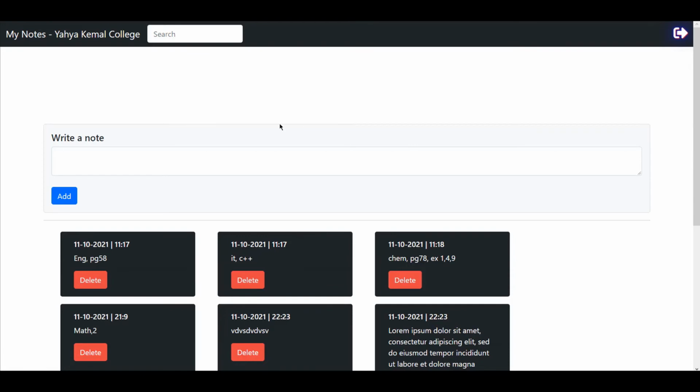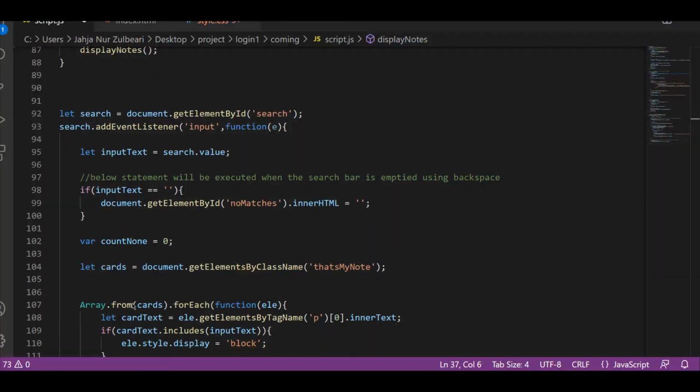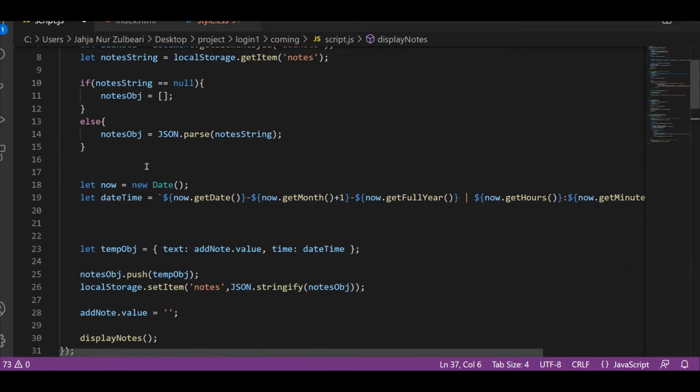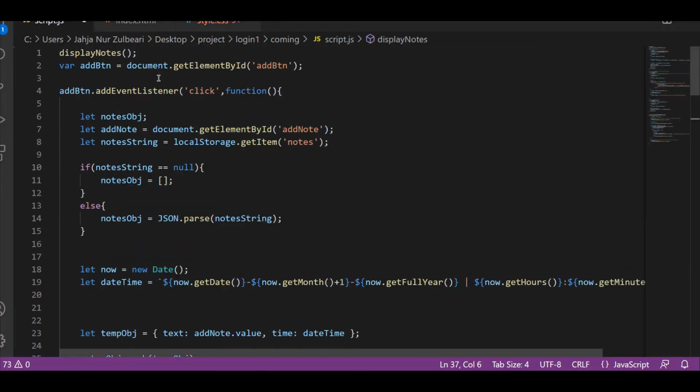Also, this data is stored in local storage and is mostly made up of JavaScript. Here we have some code from JavaScript.